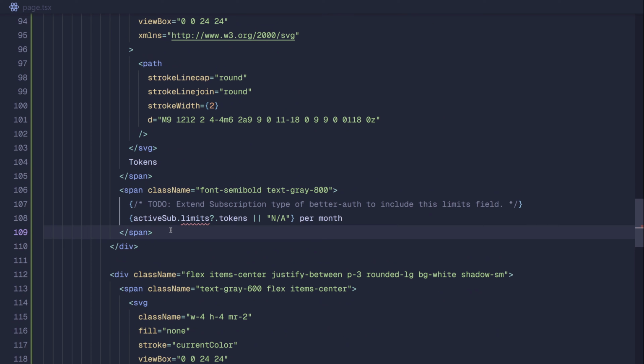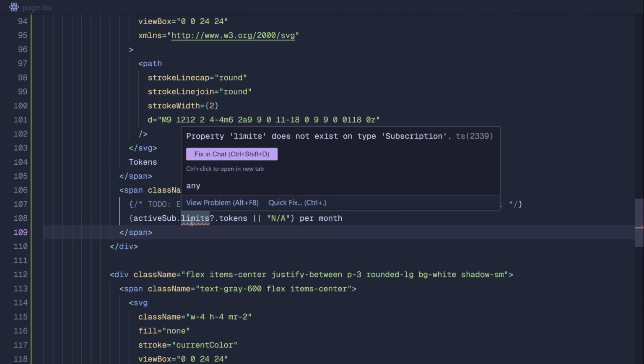Now, if you take a look, that we are getting this error that limits does not exist on type subscription. But why is that? Let me show you why this is happening.